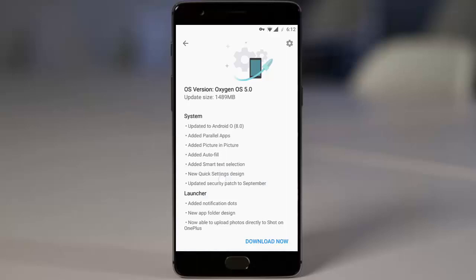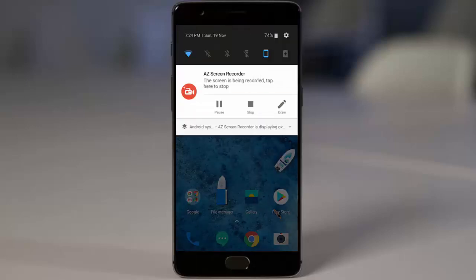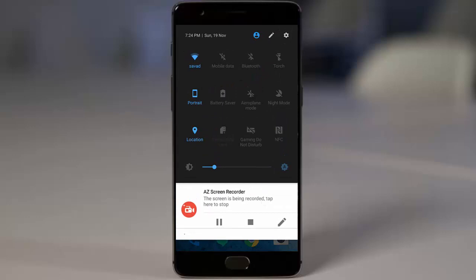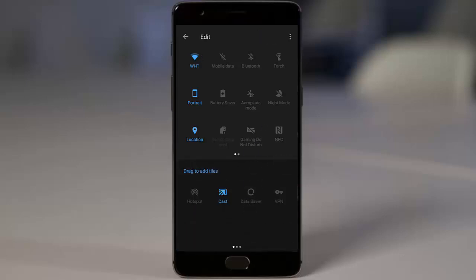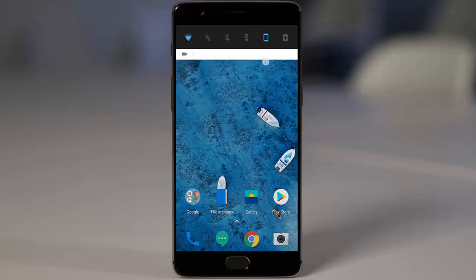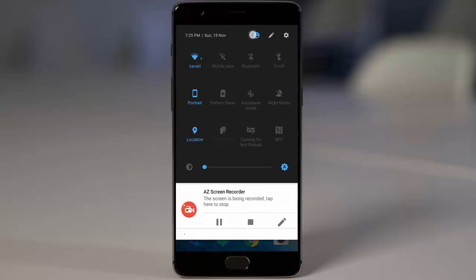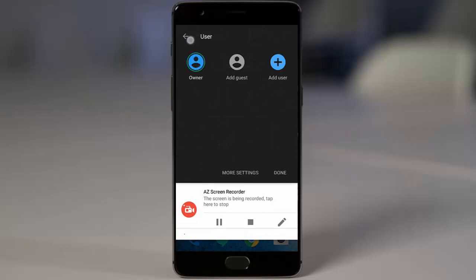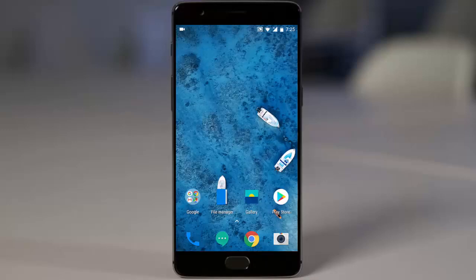Next one is the new quick settings design. So this is the new quick settings options here. You can see a lot of toggles. Even we have this auto brightness. You can also edit from there. You can add or remove icons to this option. Quick settings and jump to settings menu and then switch between users. All these options are here and it is a new look.